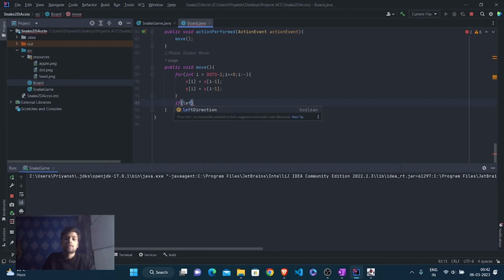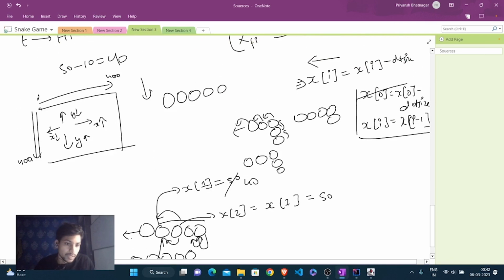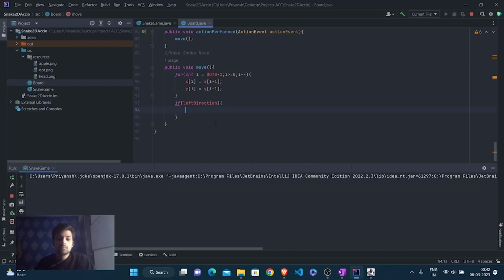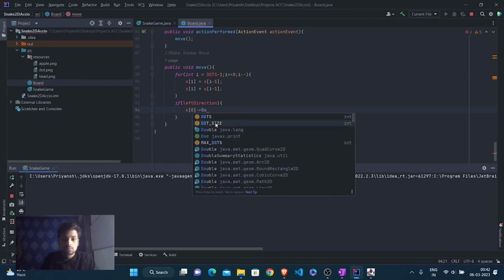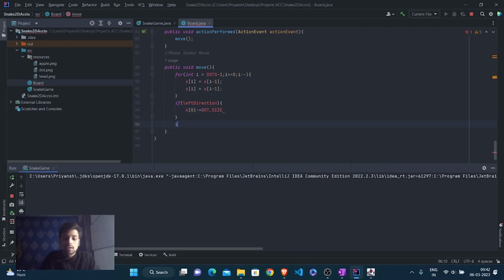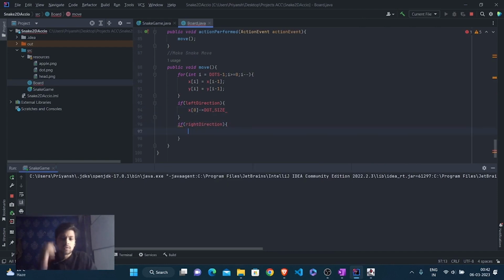Okay, so now if left direction is true, then we need to update the x. We need to decrement it, right? So x of 0 minus equals dot size, right? Similarly, if right direction is true, okay, only one of them is going to be true, fine, because the snake will not go diagonally, right?